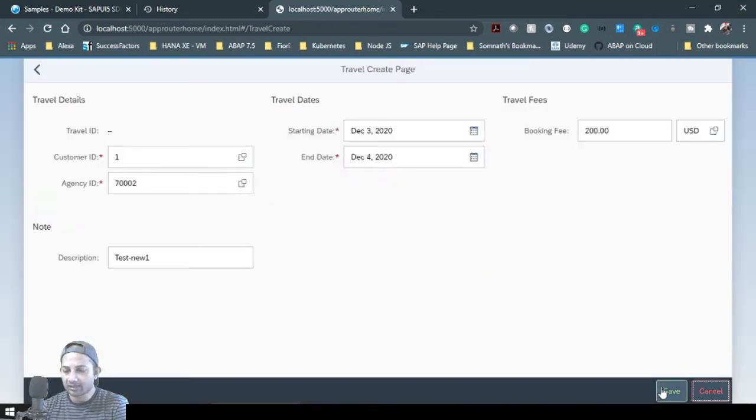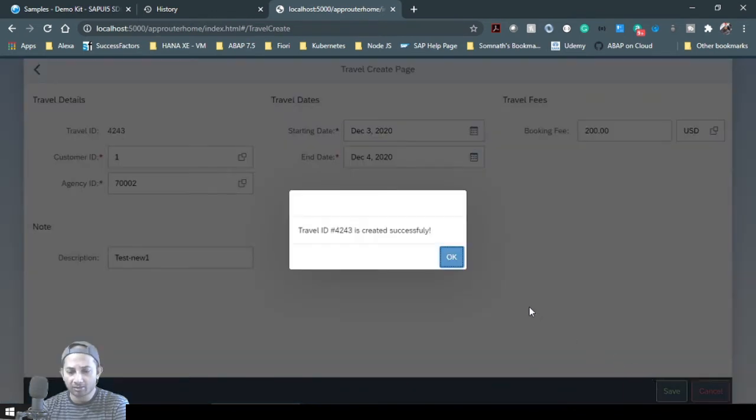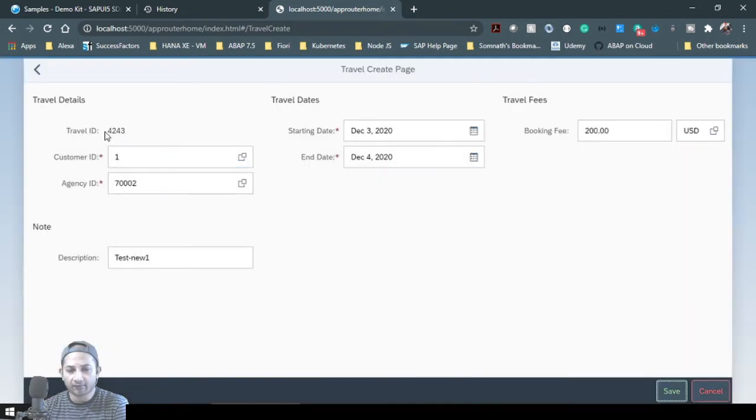So let's click on save and see what happens. I'm expecting a new record will be created. Voila, it's created successfully, 4243. And you will see now the travel ID has been updated with the values. So of course this is what we'll be building in this episode. Now let's get into the technicality, what exactly we have to do to achieve this.